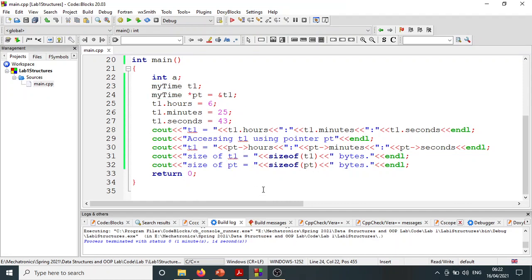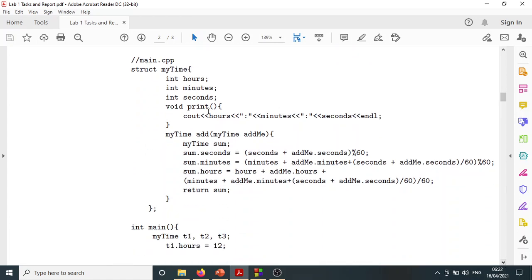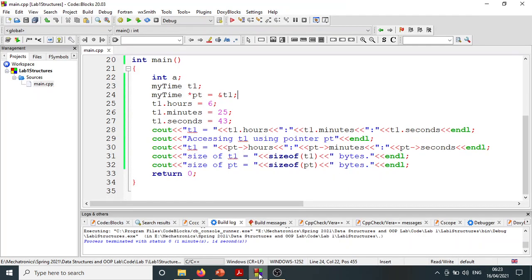Okay, the next thing that we want to do is create these two functions inside the my time structure. I'm going to write first the function print. Why? Because you can see here we are printing T1 using T1 itself and the dot member access operator, and then we are printing T1 using the pointer PT. So we are repeating this code, writing this thing here and then here again.